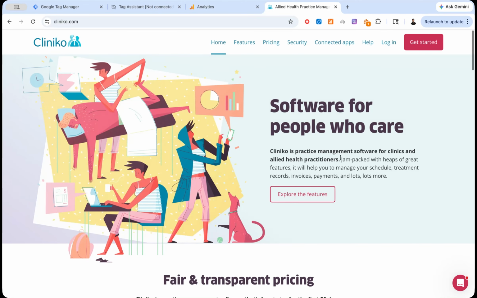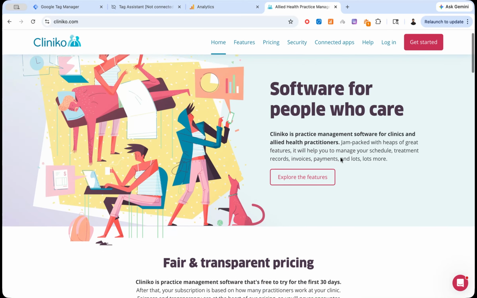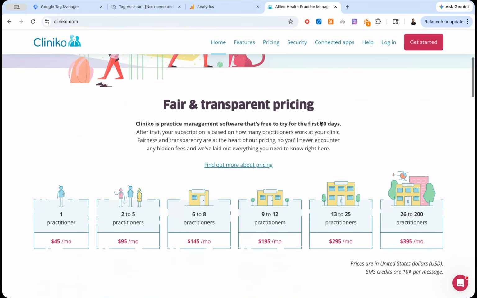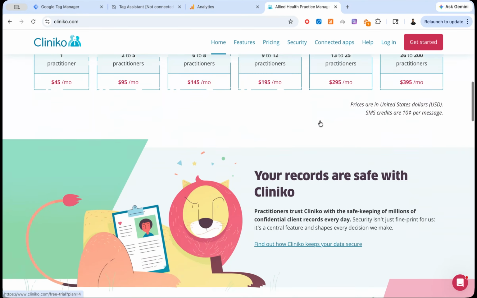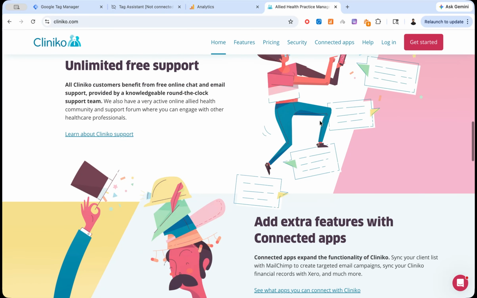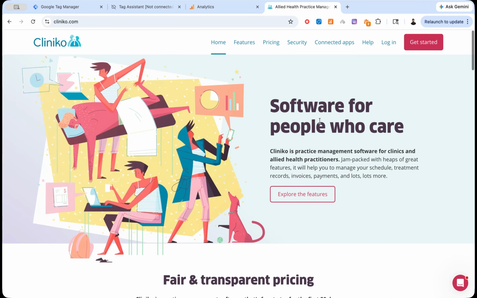If you are running Cliniko on your website, you need to track all the user information of your patient, and you need to send this data to your Google Ads or Meta Ads. But Cliniko only provides a form submit event, and it is very difficult to track user data on Cliniko software.